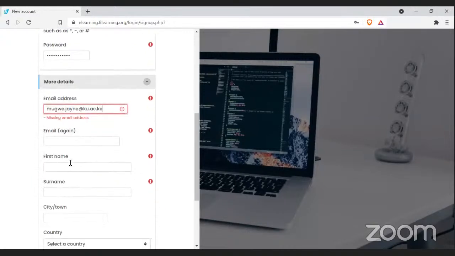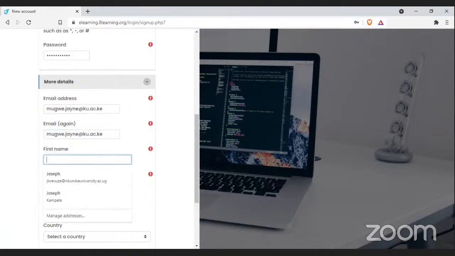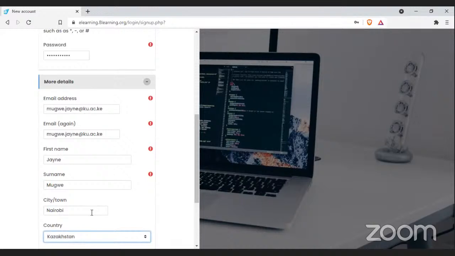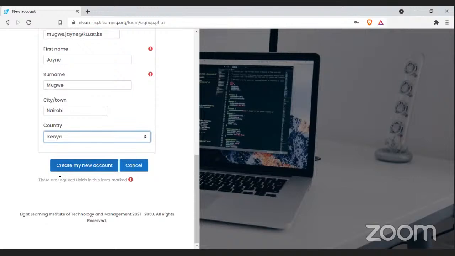Very good one. You repeat the email address a second time. Then the first name I think is Jane, and then Mugwe. Probably is in Nairobi, and the country is Kenya. Now, once everything is correct as is, then you go ahead and create my account.